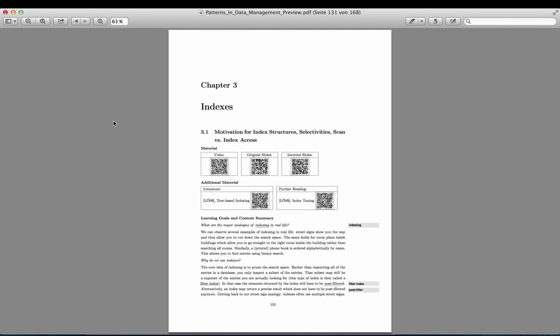Hello Internet! I'm happy to announce my new book, Patterns in Data Management. This book is going to appear in spring 2016. A preview is available for download now. Just see the link below.